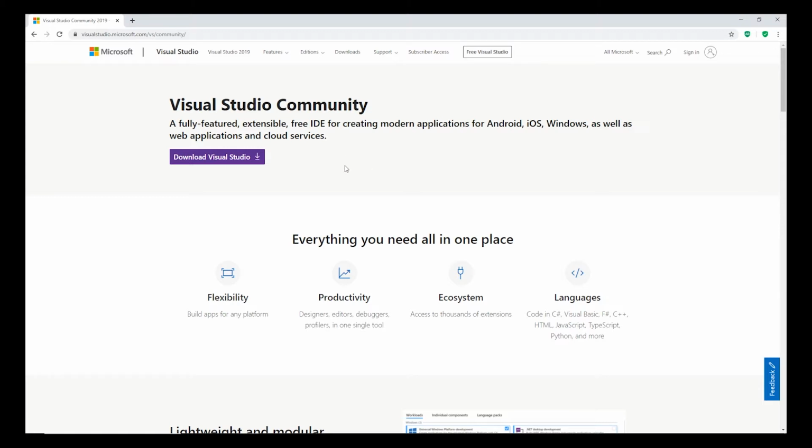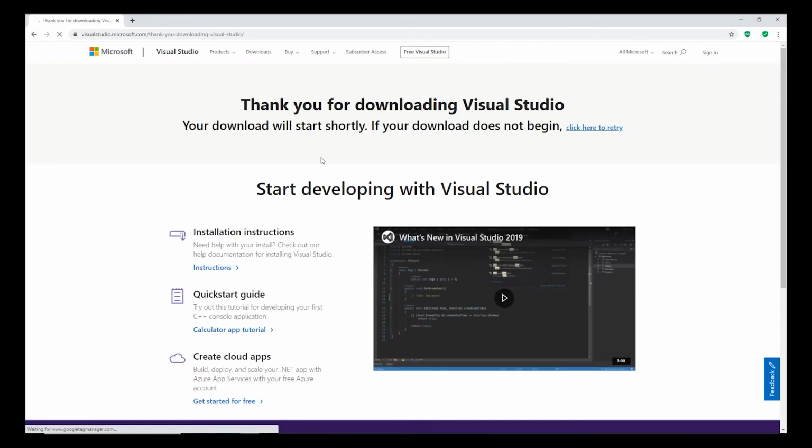First of all, we need to open a browser and navigate to the Visual Studio Community download page. I will leave the link below in the description of this video. Then click to download Visual Studio and we will start downloading the Visual Studio installer.